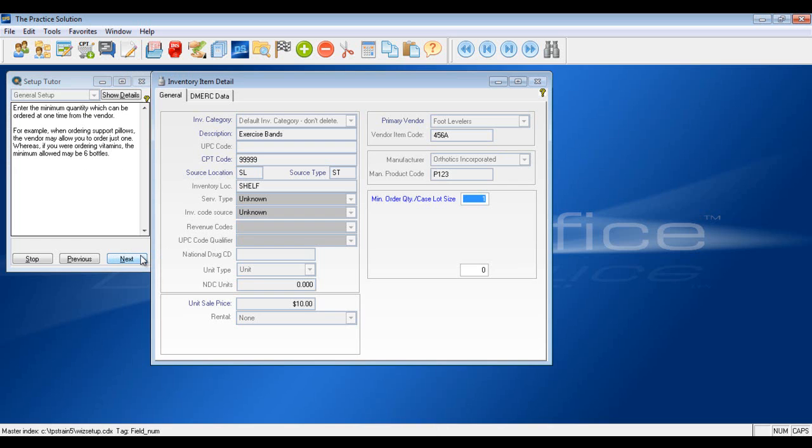Go ahead and click Next. Here we have the minimum order quantity and/or case lot size. Sometimes the vendor may limit you to ordering a minimum amount of a particular inventory item, and you can put that number here. Let's say they want you to order at least 3 bands every time, and click Next. Here is the amount it costs to reorder the product.